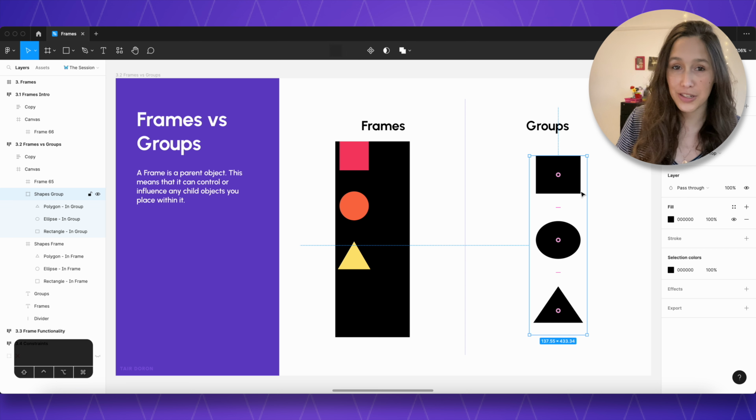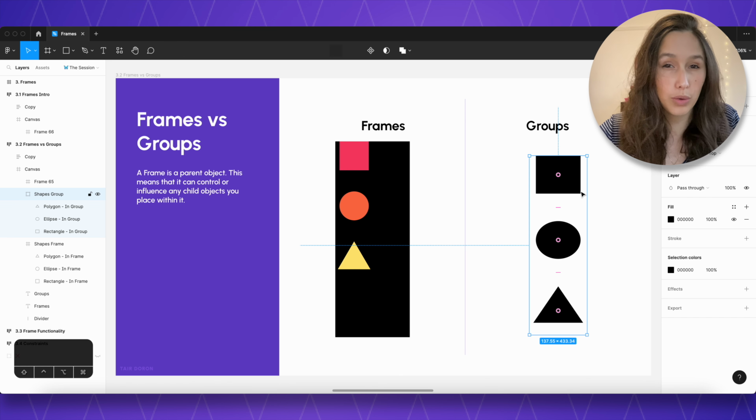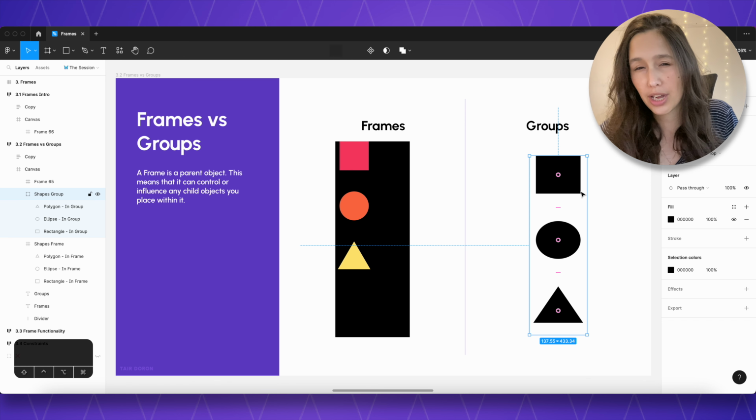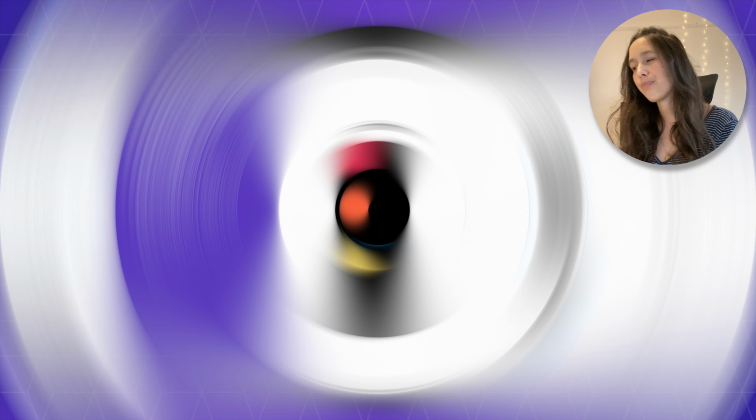I'm going to put a little asterisk over here and say that at the end of the session, we're going to talk about constraints. Constraints are a way of making the children respond when their parent, which is a frame, changes, but we'll get to that later. The third difference, and I think the most important, is that frames can be empty, groups cannot. Let me show you.